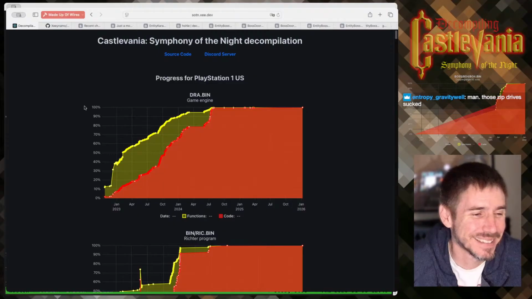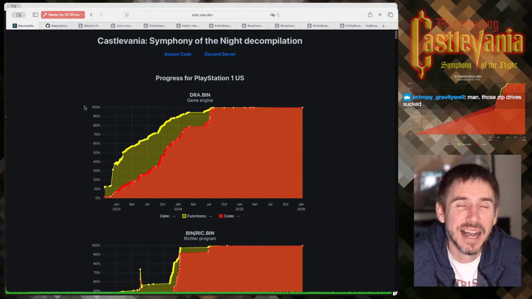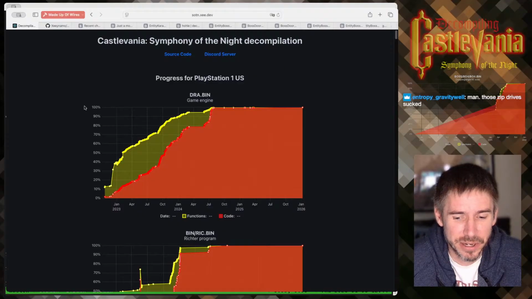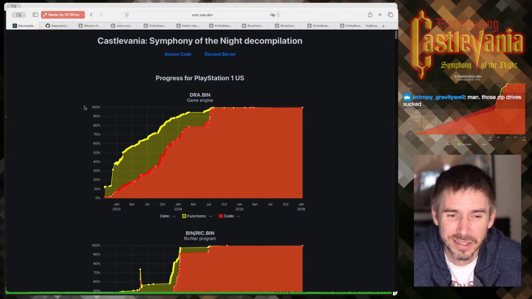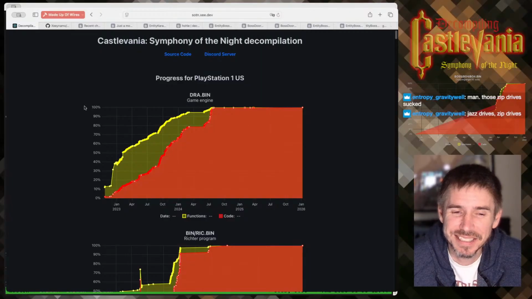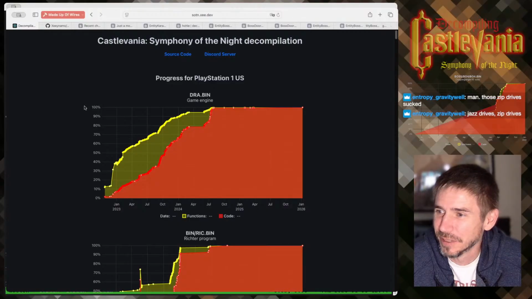Anchovy Gravity Well says, man, those zip drives sucked. I had a parallel port one back in the late 90s. That was not ideal. Very slow. I always liked zip disks better than LS120, even though LS120 was way more convenient. Just the industrial design of zip was awesome to me.